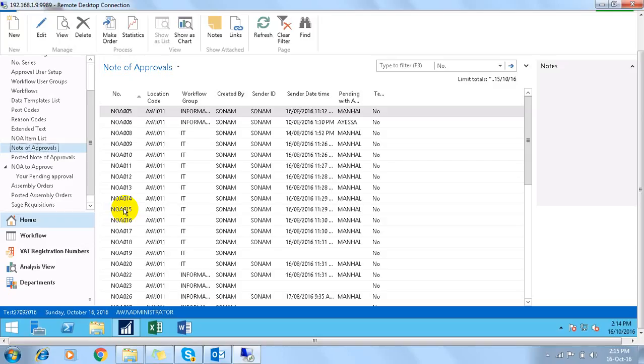It is known as note of approval. Any non-inventory item like stationery or IT related things, we have clubbed under separate groups. Every one of you must be representing some outlet, so your user ID will be attached to that outlet, so that when you log in, the system will automatically pick your location from your user setup.